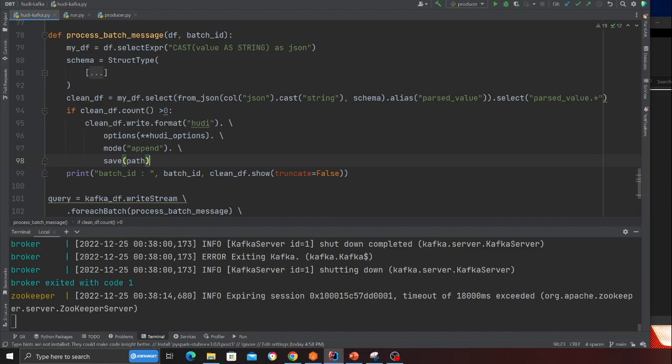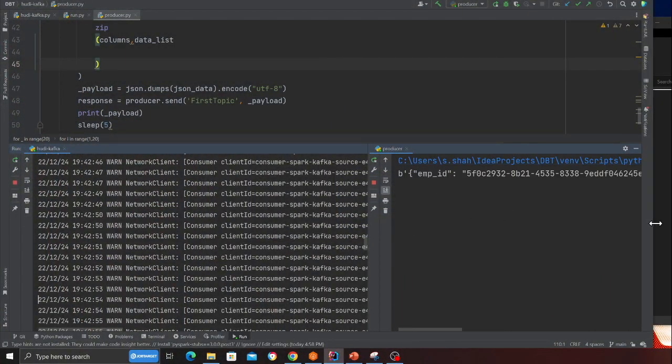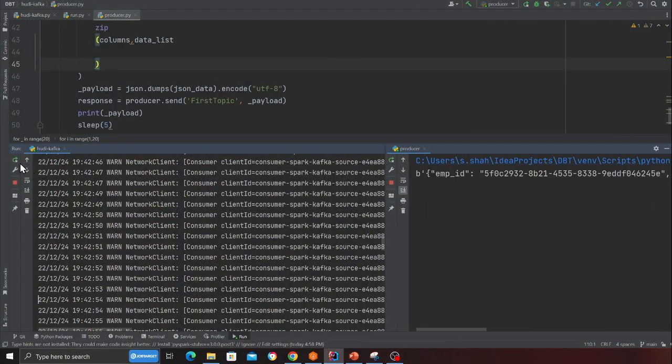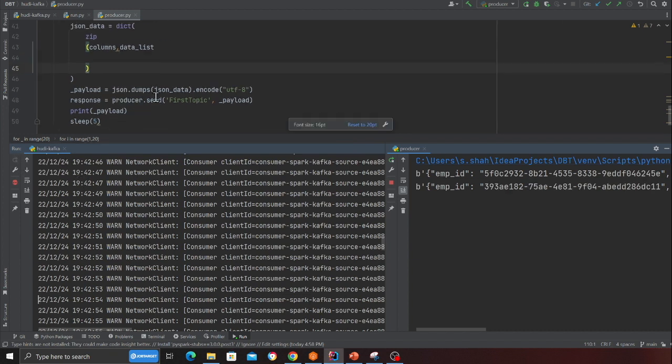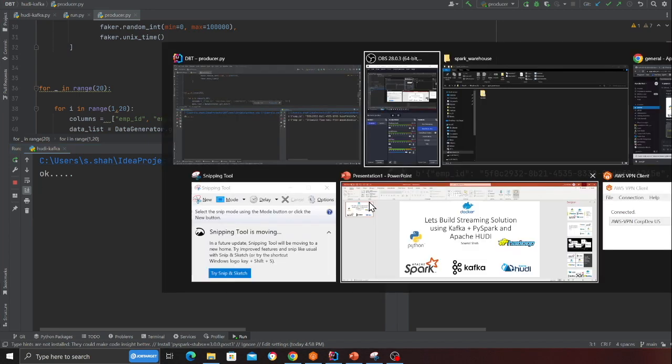So let's see everything in action now. It's very easy, right? Now let's basically see everything in action, okay? So I'm gonna share my screen. I'll start the producer on the right-hand side console. These are producing messages, and here I'm gonna start my Spark streaming job. Again, everything is working on my computer at this point, as you can see.